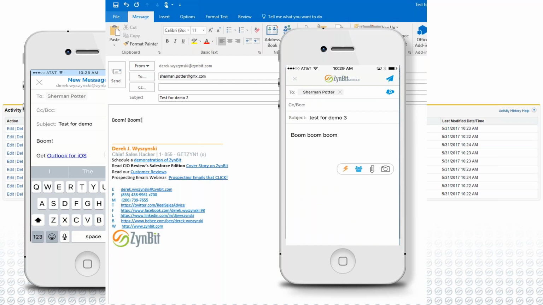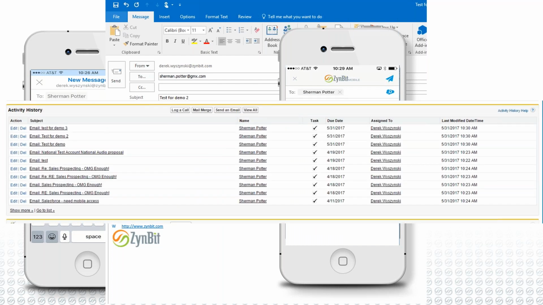So how do I get this into Salesforce? I just click send. That's it. The act of writing and sending an email to Sherman, who is a contact of mine in Salesforce, will automatically save it in the activity history. And not only just the fact that I sent an email, but everything within the body of the email. Email is an invaluable resource for information within a sales organization. Now it's automatically updated into Salesforce.